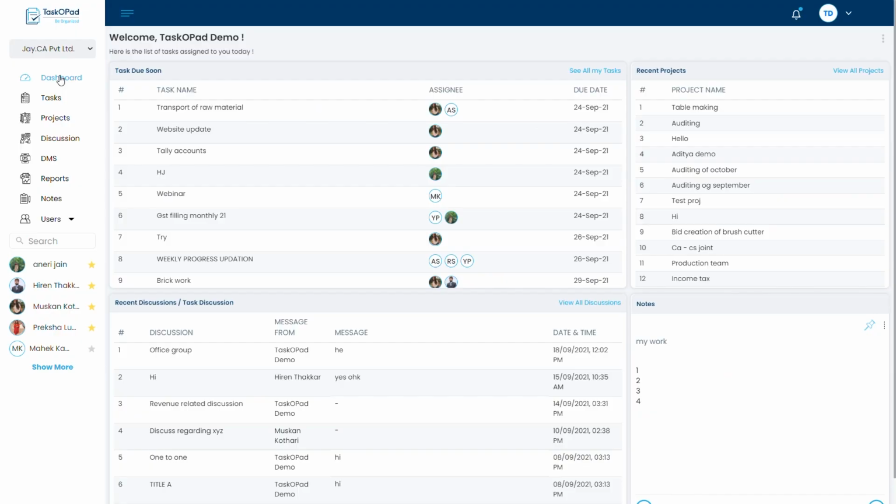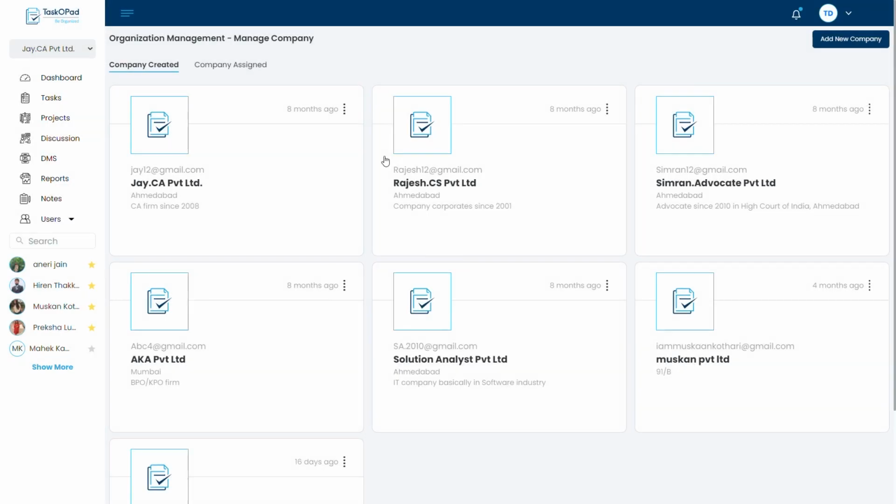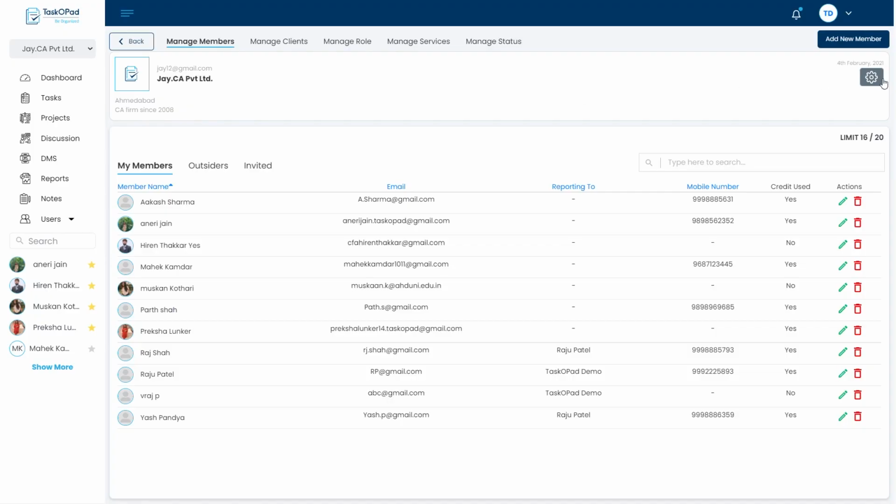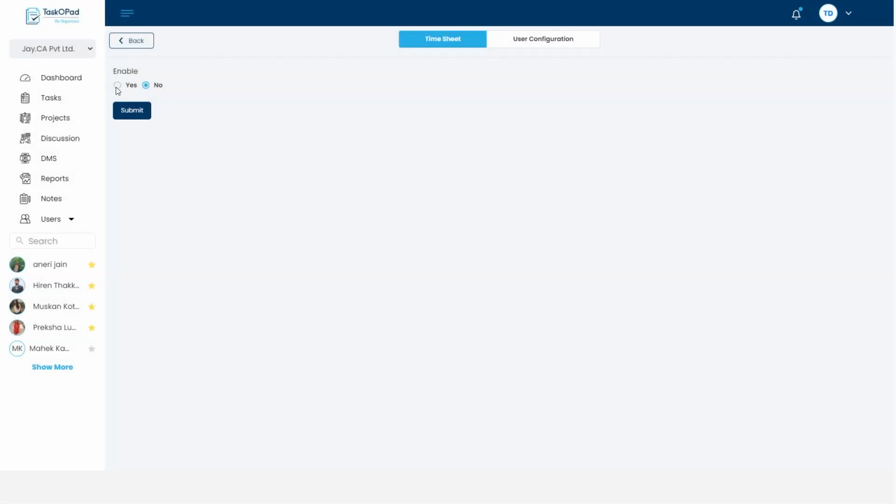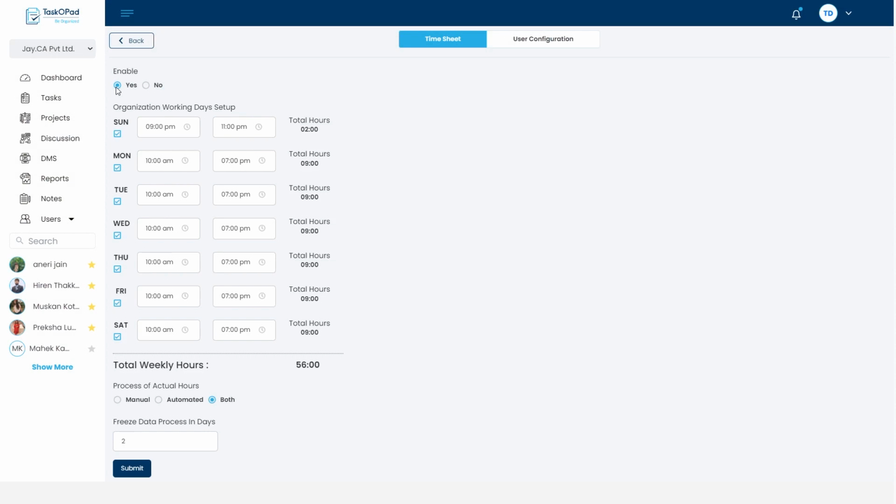To start with, you need to go on to organization management first. You will select a specific company and then go on to this setting menu. Here you will enable the timesheet, and then to start with timesheet you need to set your weekly working hours. Why is this important? Because it will count your estimated hours accordingly.